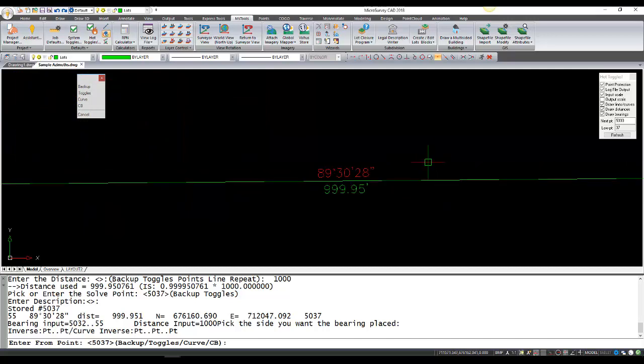So what's happened is I've input a ground distance of 1000 feet, and the scale factor was used to compute a grid distance of 999.95 feet. And that's what will happen when I've got input scale checked on. Now, that's not normally what you'd want to do though. Normally you want to compute your points at grid, and you'd like your drawing labels to reflect ground distance.